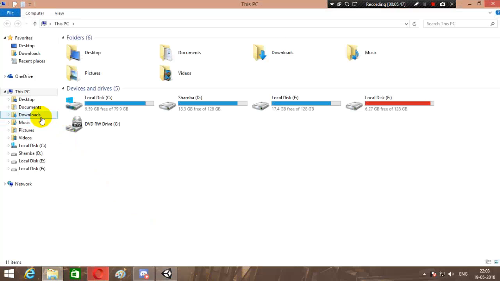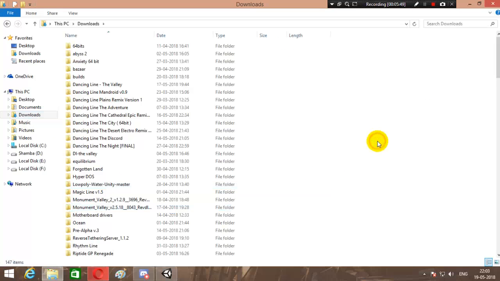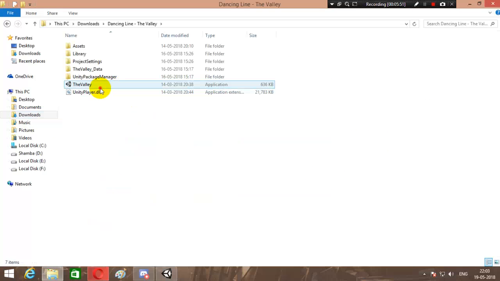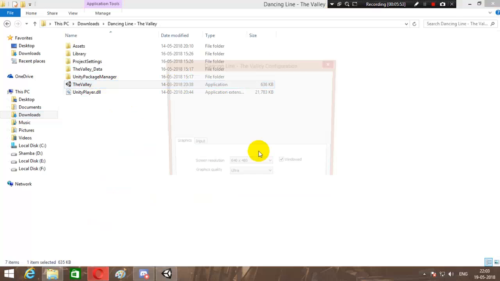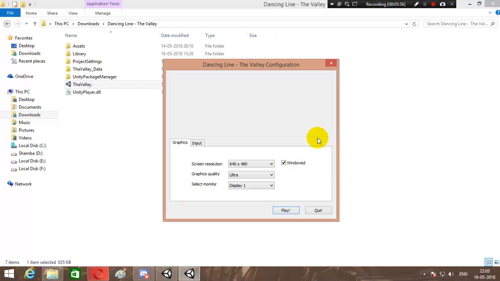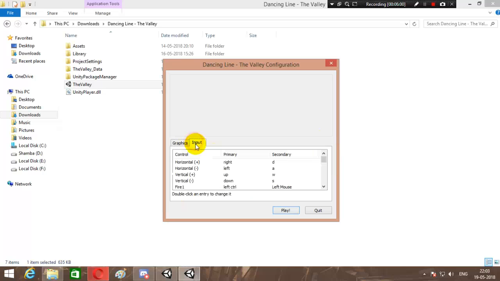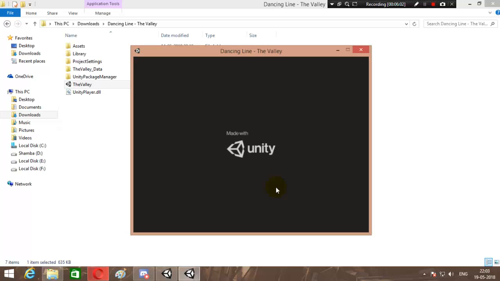Let me open up something. Let's go to downloads. So open up the Valley. This is a game made in Unity. So this is the resolution box. That means you need to choose the resolution, the graphics quality. You can change the input and hit play button to start the game.